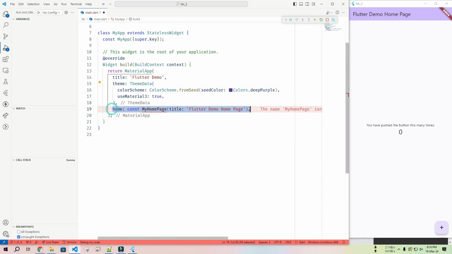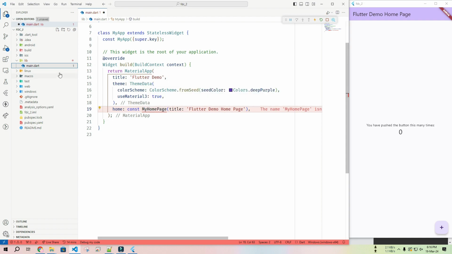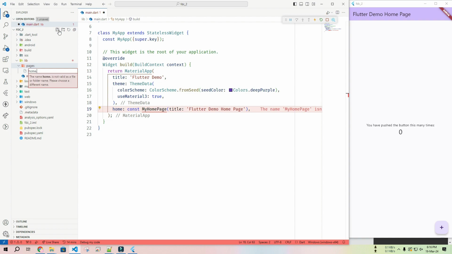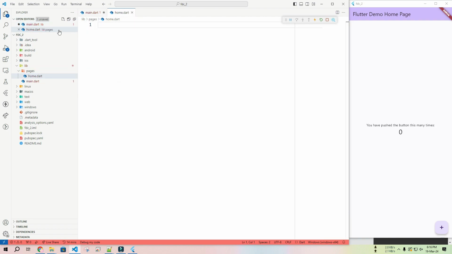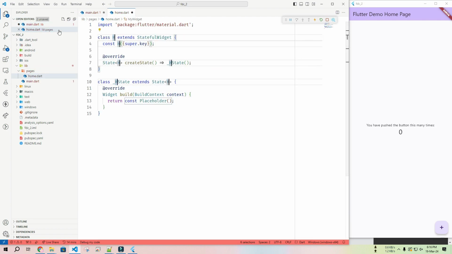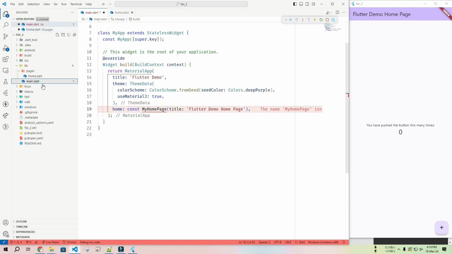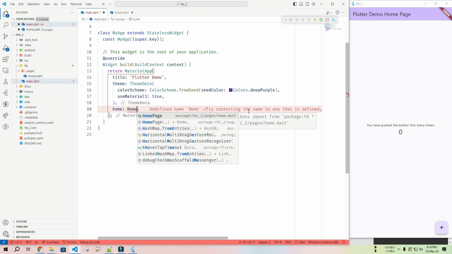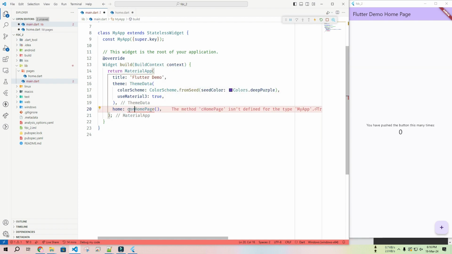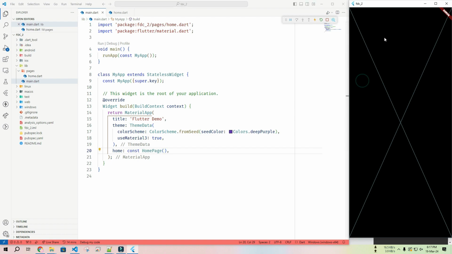And for the home screen, I'm going to create a new file. So inside the lib directory, I'll create a new folder and I'll call it pages. And here I'll create a new dart file with the name home.dart. And here I will create a stateful widget and I'll call it HomePage. And I'll use that page here. Just use const before the page name so that this widget will not rebuild on state changes. So this is how our home page is looking.